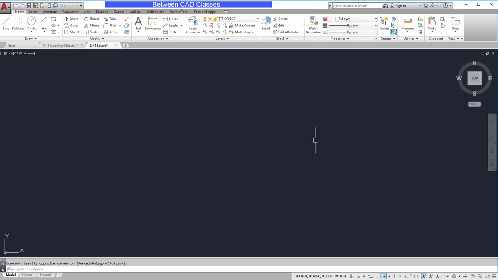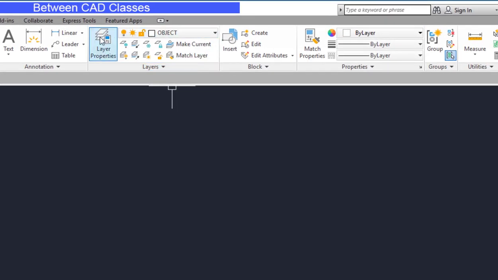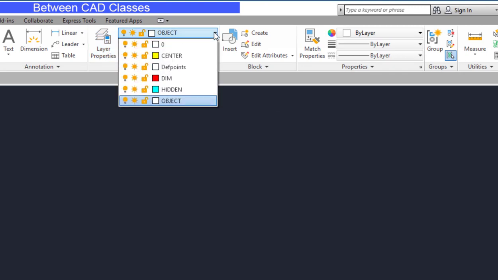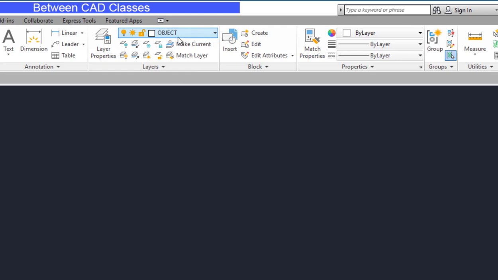The Layers panel is located here on the Home tab of the ribbon, and we have a drop-down list with different layer names. The layer that is currently showing in the drop-down list is known as the current layer. Any objects will be drawn on the current layer. So if I begin the line command and draw some lines, you can see that they come in white just as the object line appears in the layer drop-down list.